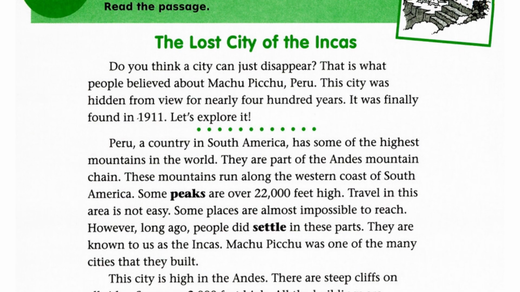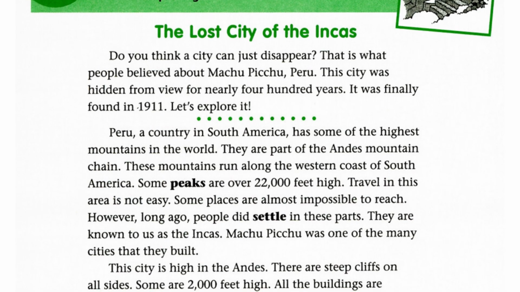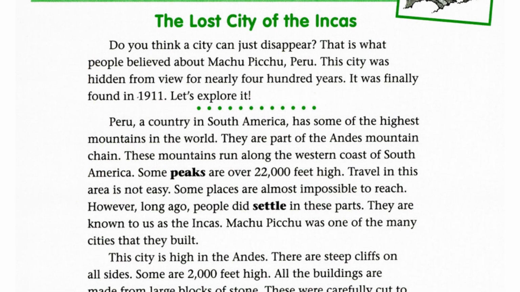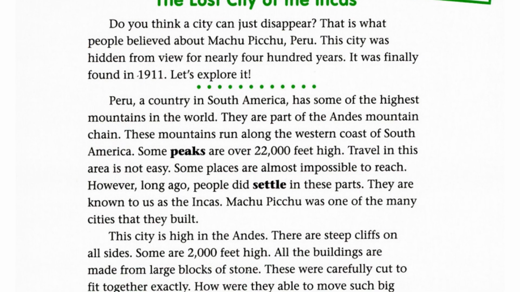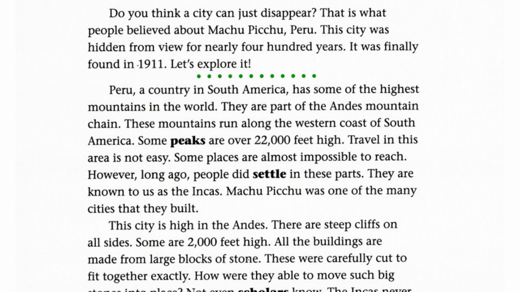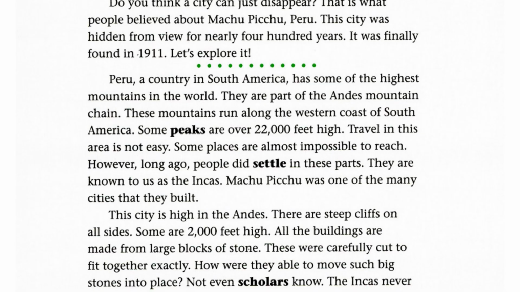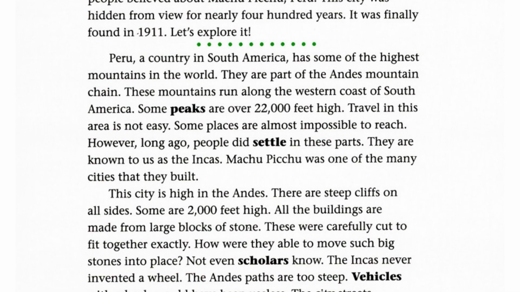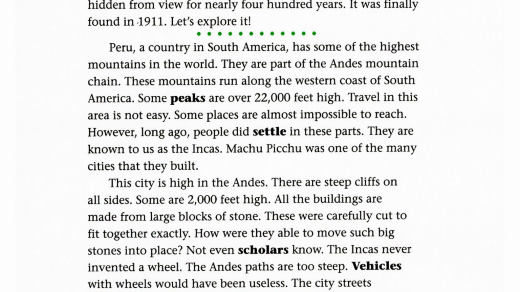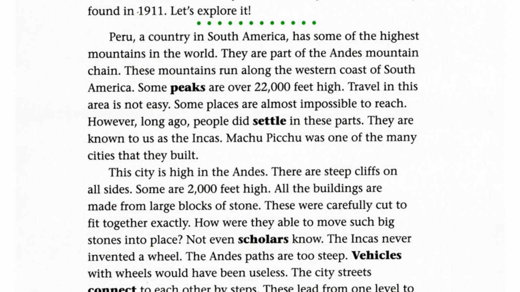Let's explore it. Peru, a country in South America, has some of the highest mountains in the world. They are part of the Andes mountain chain. These mountains run along the western coast of South America. Some peaks are over 22,000 feet high. Travel in this area is not easy. Some places are almost impossible to reach.